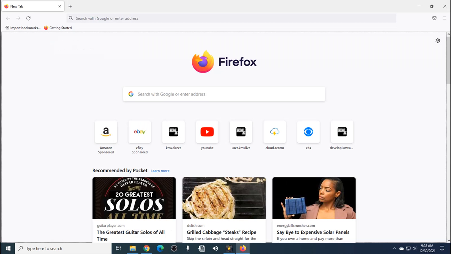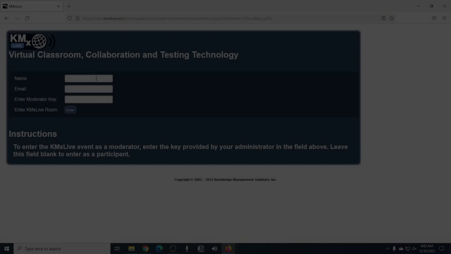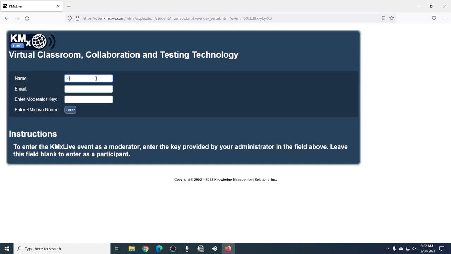I am going to launch another browser and use the URL generated in part 1 to enable individuals without access to the LMS to participate. Email participants can be moderators or attendees. In this case, our user will be an attendee.